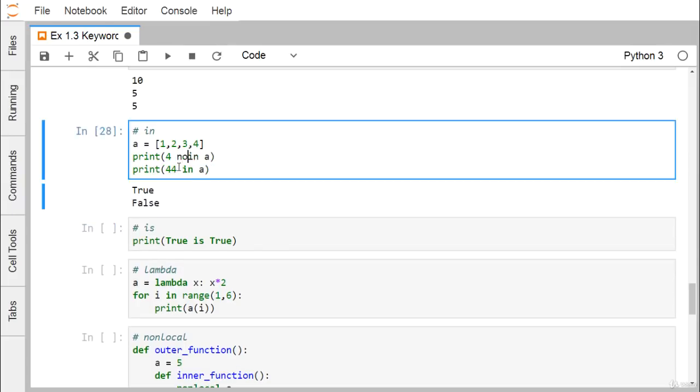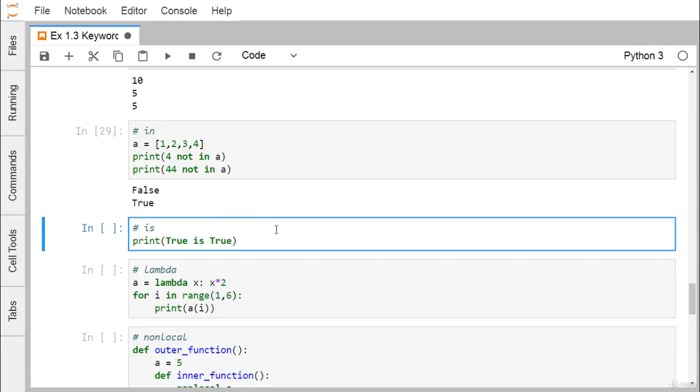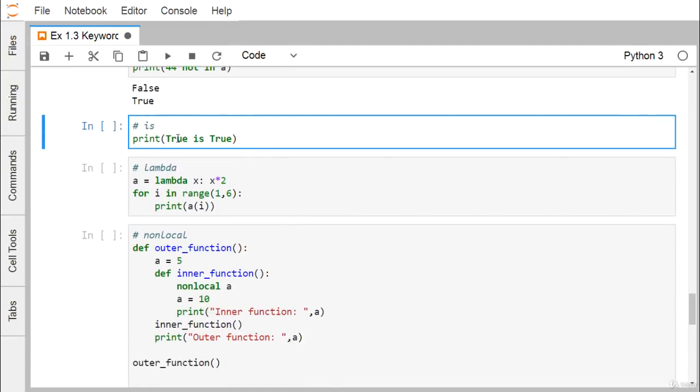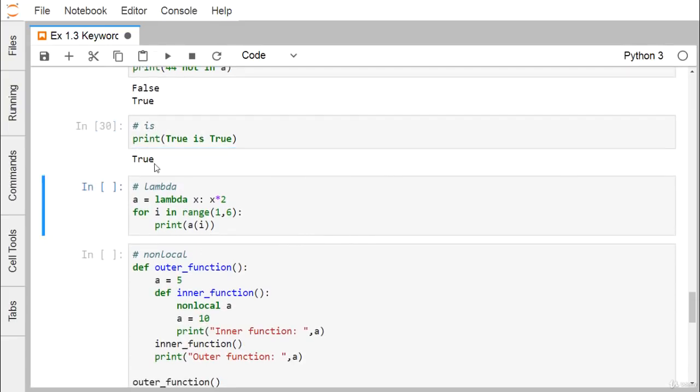So that is our in, and you can also go for the not in. So 4 not in A is false and 44 not in A is true. Next one, we are going for this is. So print True is True. Is is a keyword, so its outcome is true here.